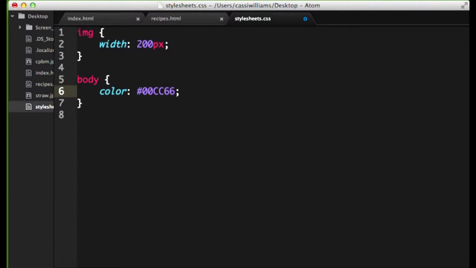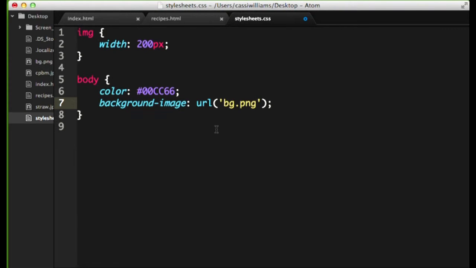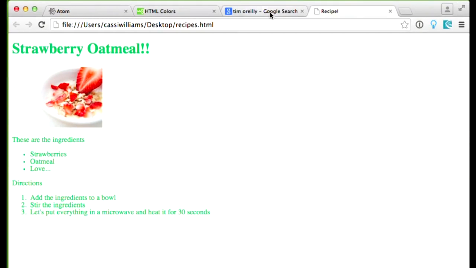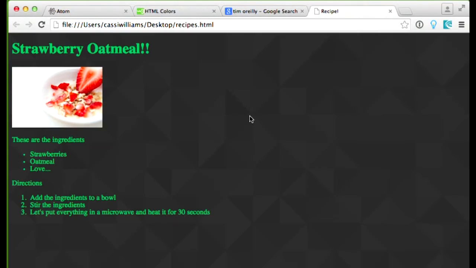You can also add a background image. So instead of background color, you would type background image, and then URL, opening and closing parentheses, and then within those parentheses, put single quotes, and then a semicolon at the end. I have a background image already saved, and it's called bg.png. Notice how I keep the file type at the end of the file name. So then we click Save, and then refresh our page. Pretty cool. Let's talk about some more styles.